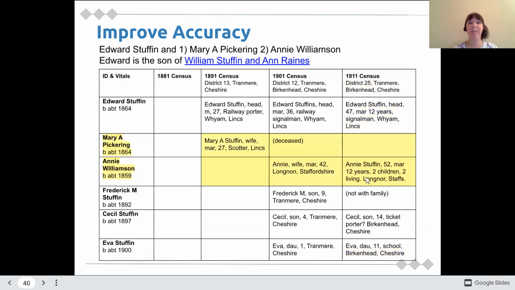So I updated the grid correctly, used the children's birth records to find the maiden names of the mothers, and found out that this Mary A was actually Mary A. Pickering. And this information was correct. She was born about 1864 in Scotter, and then sadly she died. And Edward remarried to Annie Williamson, and then they did have additional children.